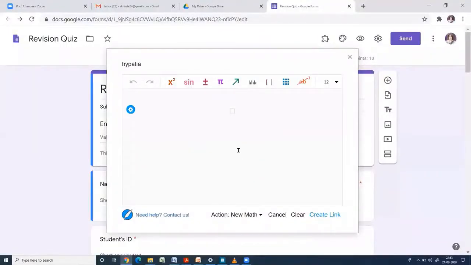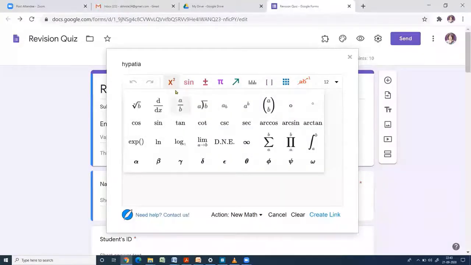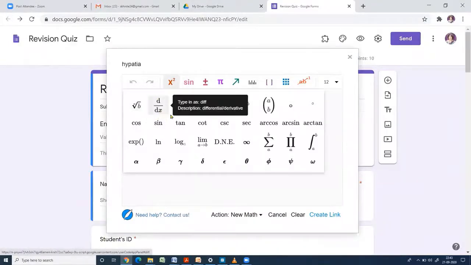Now this is the Hypatia editor, which is much similar to the Word equation editor. Now suppose you want to write an equation. There are a few options here, so let us see them one by one. Click on this x square. You can see here commonly used mathematical expressions, like square root, d by dx, sine, cos, etc. All these mathematical symbols you can see here.